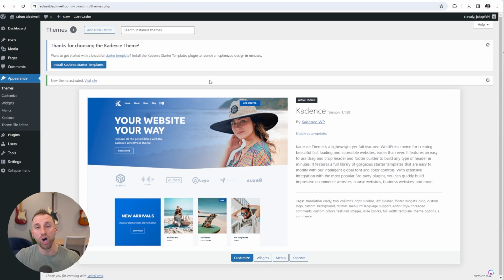And once you install Kadence and activate it on your website, you'll see this little alert come up that says install Kadence Starter Templates. So you can click that for an easy one-click installation, which will also activate it. So I'm going to click the install button here.